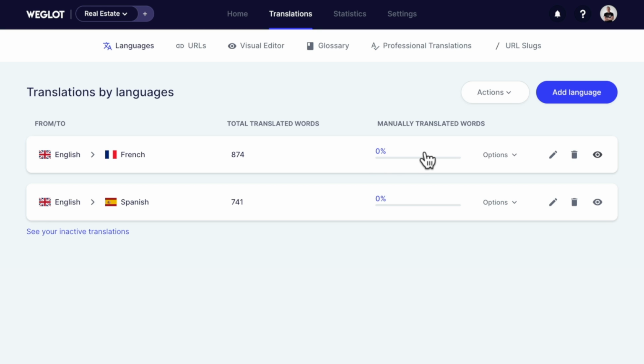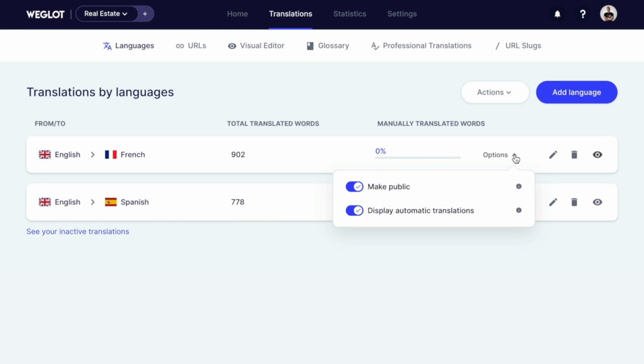Okay, so if we open up, you can see we've got total words translated. We've got percentage of manually translated words. Currently there's nothing because we're not requesting a manual translation. We can edit, delete, and we can view these. If we open up the options, we've got some additional settings.